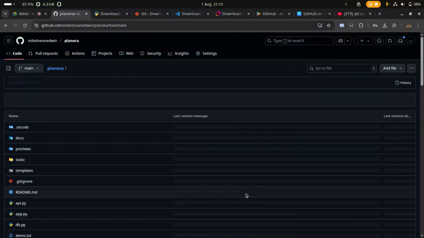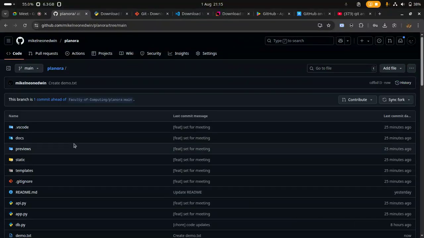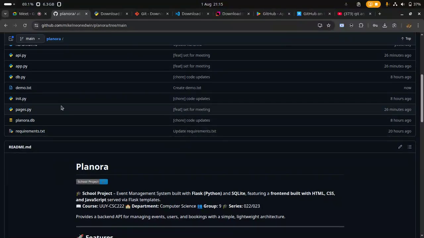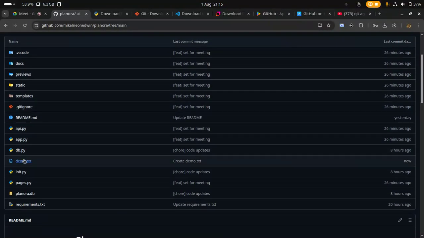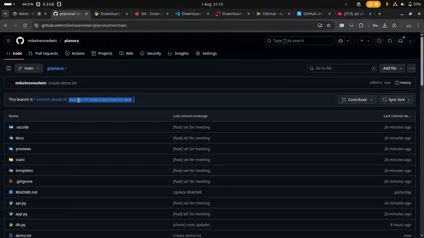So after committing, I would see something like this. This basically says this branch is one commit ahead of this repository right here. This simply means that I've made a change. Like for example, now I've added this text file, this demo.txt. So the goal now is to get it to this repo.